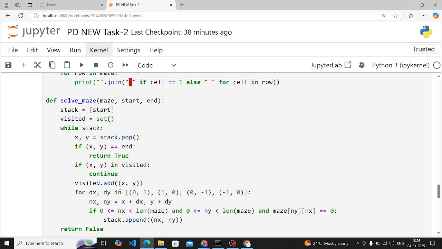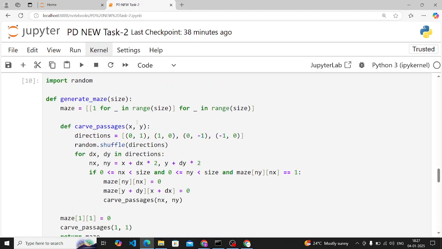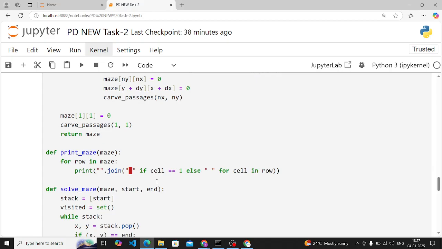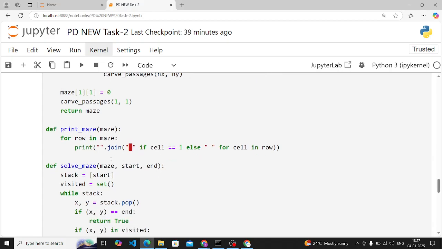So in this, you have to generate the maze using a recursive backtracking algorithm. It will create a random maze by carving passages like this. Then you have to visualize your maze in a text based representation. This is how you do the visualization: hash for walls and spaces for the paths.